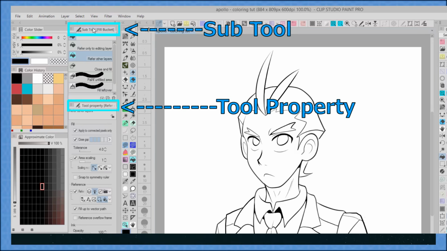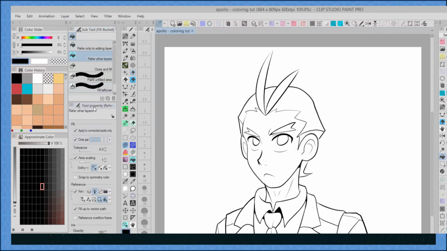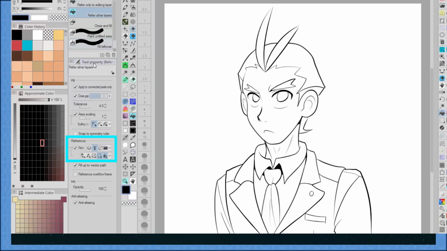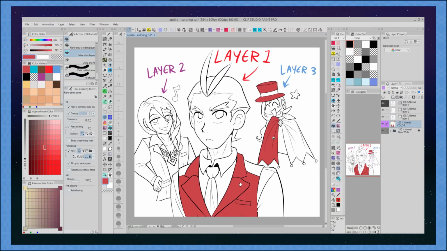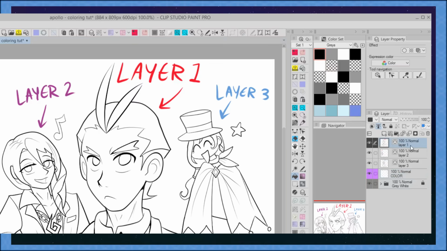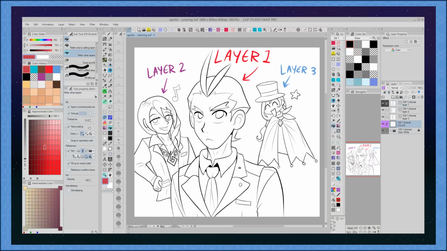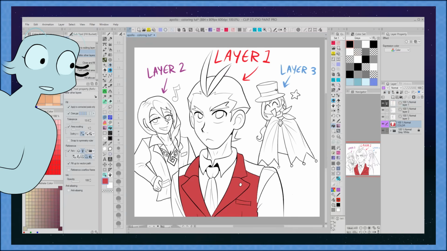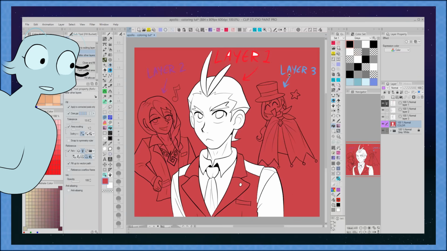Subtool and tool property. These determine how the coloring tools are going to work. In tool property reference setting, there will be two options in particular. Select all layers and reference layer. Select all layers means the fill tool will use all your layers as a guide to know where to fill. Reference layer will use just one layer, which you have to select in the layer menu. It's the little lighthouse icon. That'll be its one and only guide for coloring. I use both these settings for coloring different things at different stages.